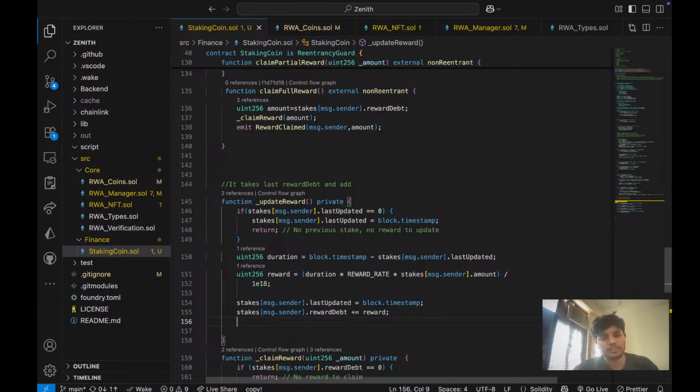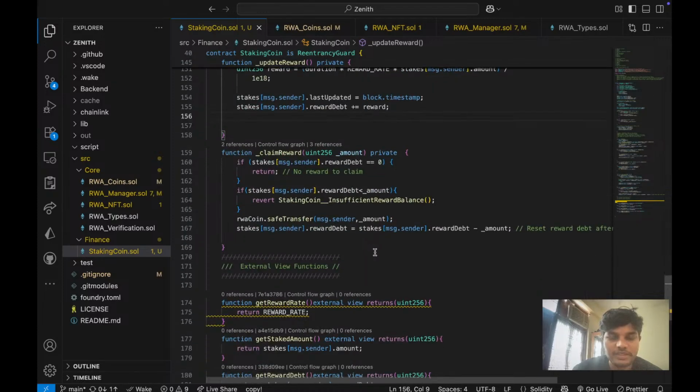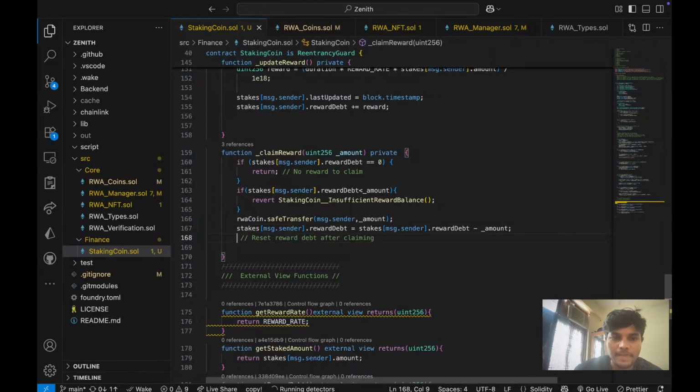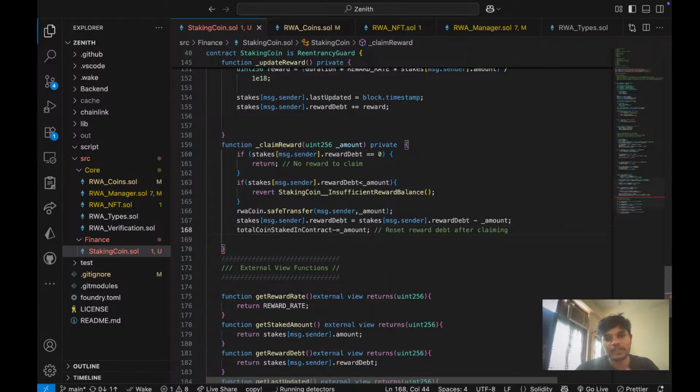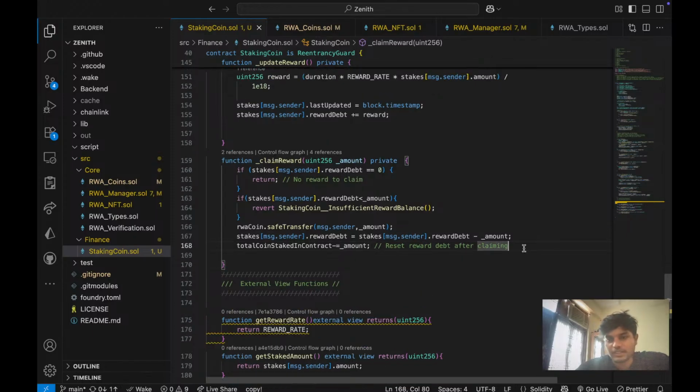We are just updating the reward here, bro. You don't have to worry. Even if you are taking out money, the reward will continue on. But while claiming the reward, we are reducing the amount of reward from the reward tab and also minus amount, because we are providing money from the contract to this while you are claiming your reward.